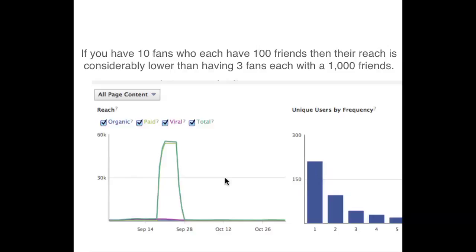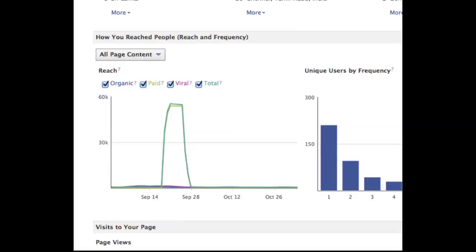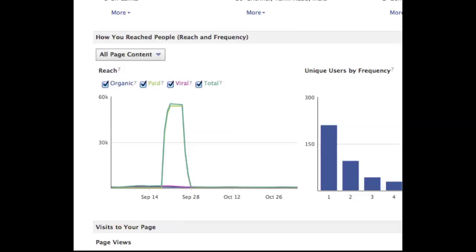Another consideration is how the metrics of each individual fan affect that reach. As an example, if you had 10 fans, all of whom have about 100 friends, then their reach is considerably lower than if you had 3 fans that all had 1,000 friends. Suddenly you're reaching far more people. So basically, if you really want to inflate your reach, you have to attract fans with big friend lists. Even if they don't engage, your reach goes up.